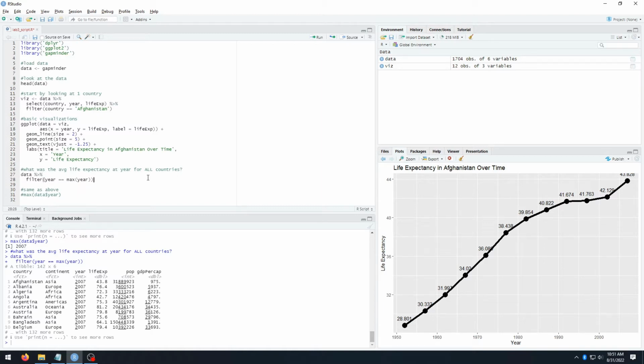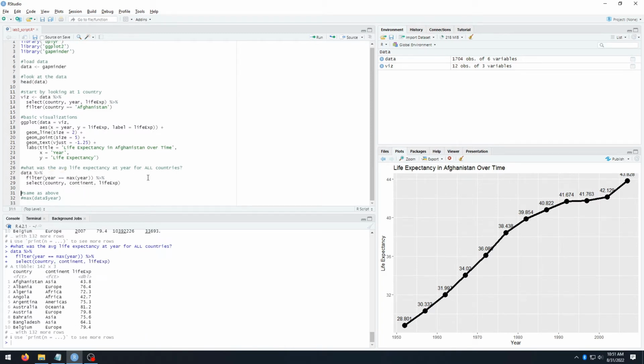Okay, so we have our data set. Let's go ahead and select just the variables I'm looking for. I'm going to select country, continent, and life expectancy. Let's run that and look at what we get.